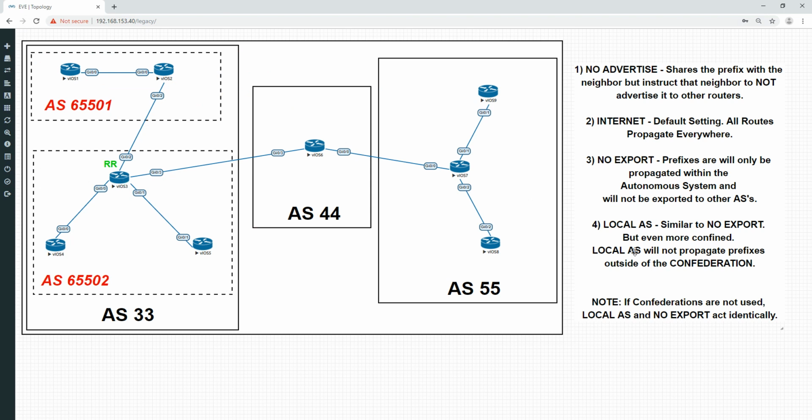Now let's look at this case of no export. Like I say, no export and local AS act identically unless confederations are involved, in which case, which we do have. The first one we're going to do is no export. Now no export will keep it within the AS, okay? It doesn't care about the confederations.